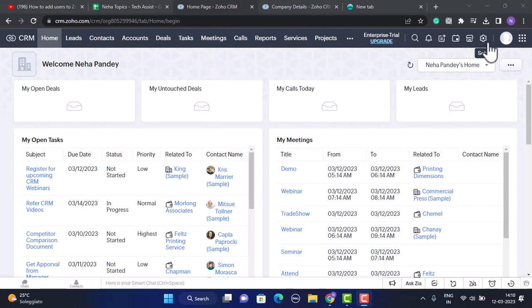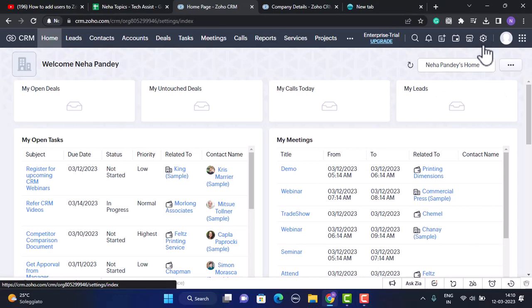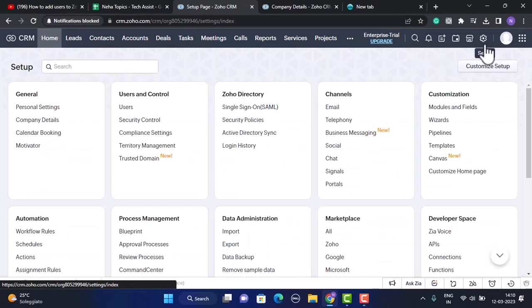On this interface you need to click on this gear icon located in the top right corner of your screen. Once you click on the gear icon, you'll be taken to the setup page or the settings page. Now under it, you'll be able to see a list of sections. Now you'll need to head over to the Users and Control section and then click on Users under it.